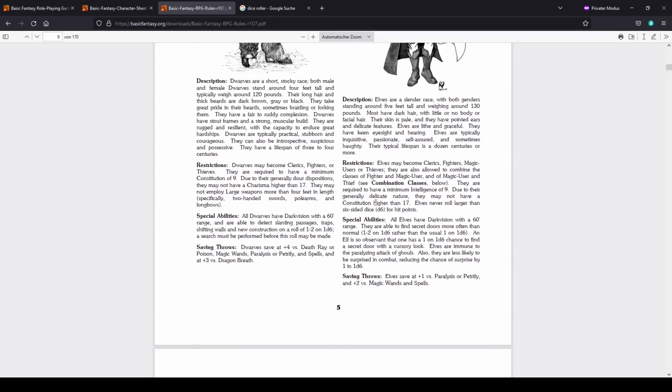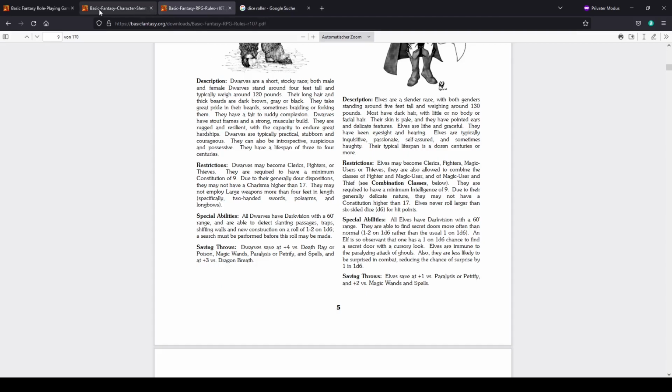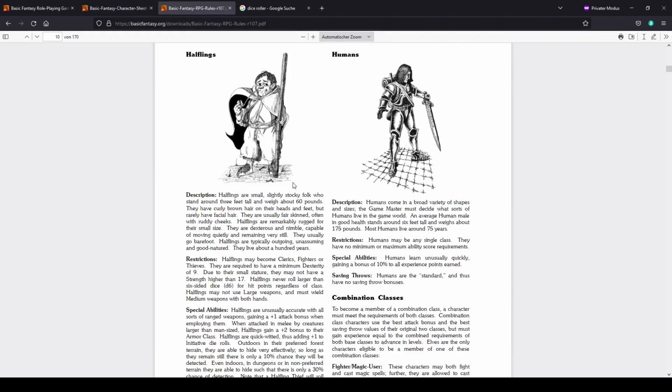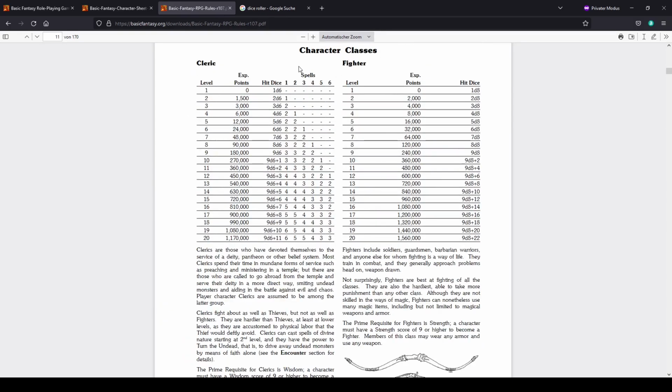Okay, moving on. I'm just gonna roll a d4. So let's see. That's a 1. A 1 is a fighter, I believe. I think fighter would make sense since that's our second best ability score. So let's go on down to the classes.